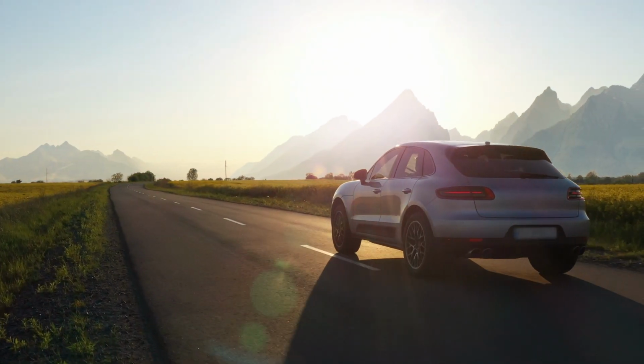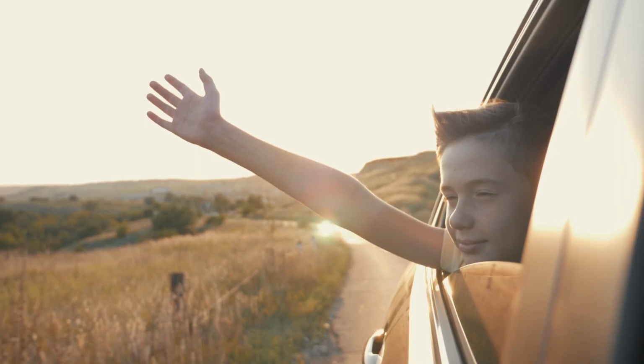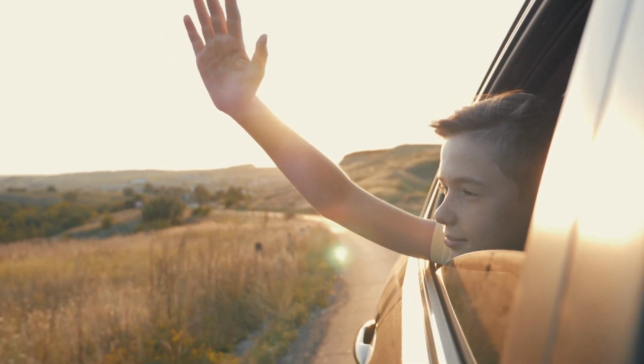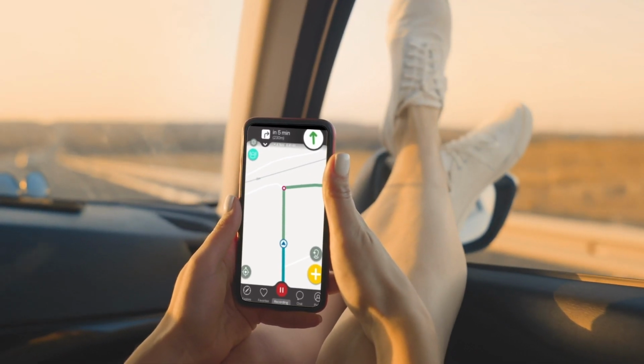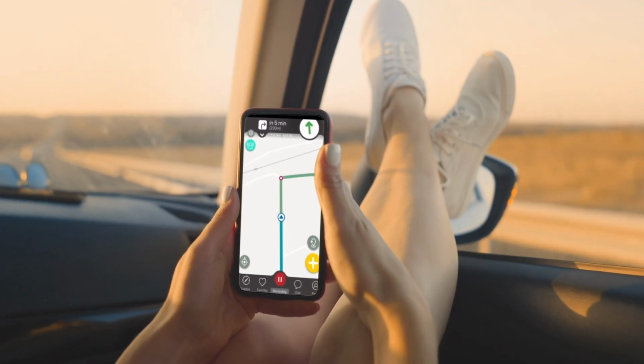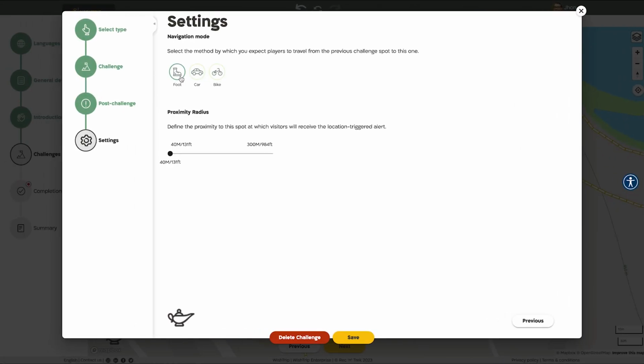For example, if people normally navigate to your site by car, but the game is based on foot, you can change it here to optimize the navigation and provide the best game experience. This will not affect how people visiting your site without playing your game will navigate.